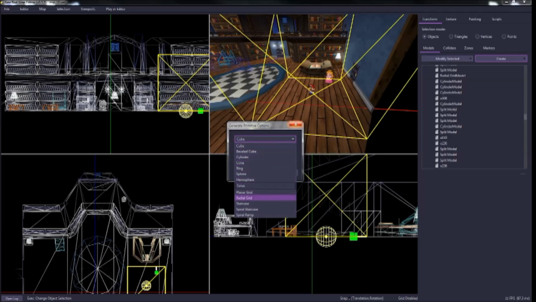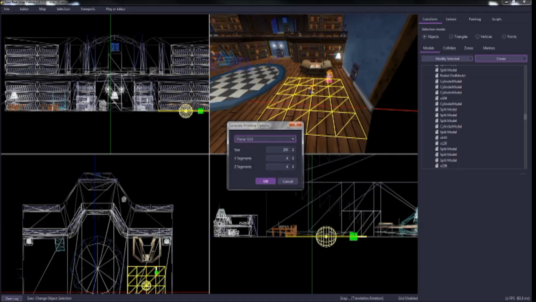Depending on what you want to make, you might want to choose any of these, but if you just want to make a floor, for example, you just want to go to Planar Grid. If you're making maps in Paper Mario, you want to make sure that you aren't using too much geometry where you don't need to, because there is a geometry limit. I don't know the exact number off the top of my head, but this map is relatively close to it.